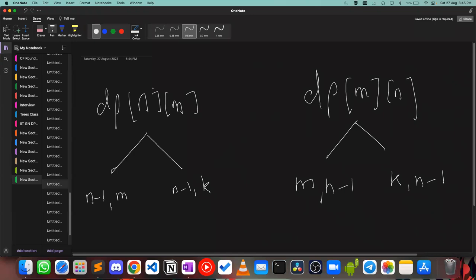Tell me one thing, is there any difference between the two? Like this state and this state. Is there any difference? And the answer is no. There is no difference between the two of them. All you're doing is interchanging the two parameters, right? If this was an N into M type of DP state, now here it is an M into N type of DP state. But is that different in any way? The number of states is the same, the transition time is the same as well. We have the same transition.